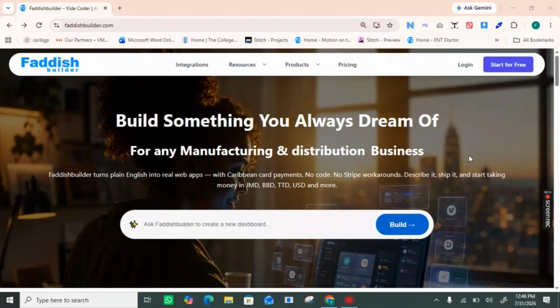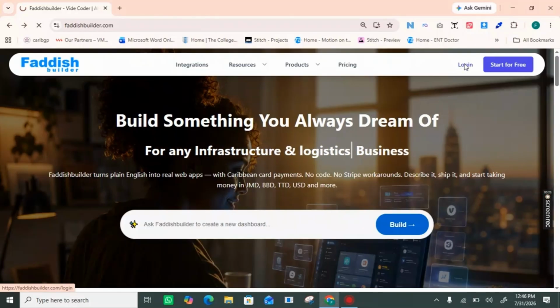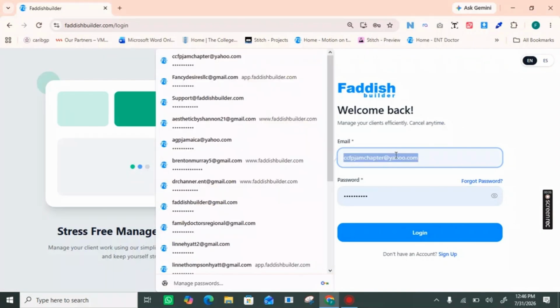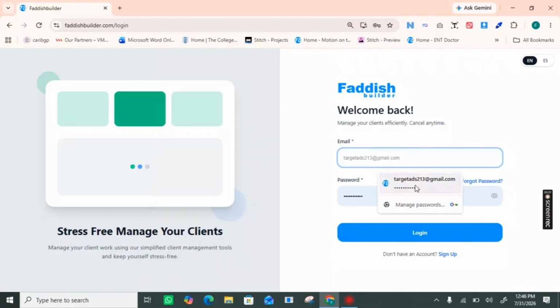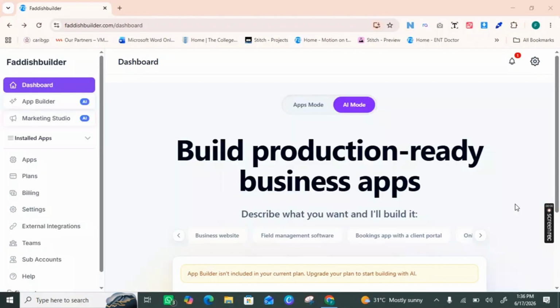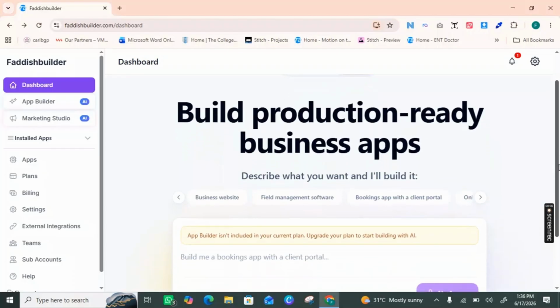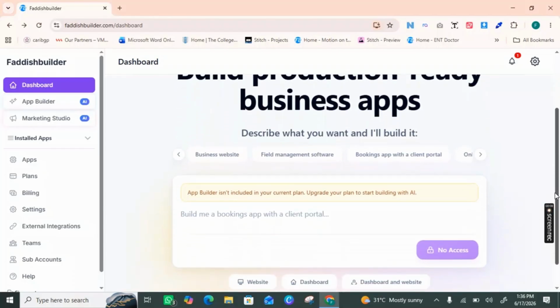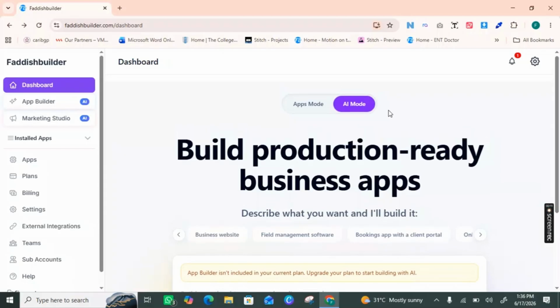Today I will be showing you how to edit and customize your website template using the Faddishbuilder drag and drop page builder, one of the best website builders for Caribbean businesses. First go to faddishbuilder.com and click on login. Put in your email and your password, then click on login, which will take you to your dashboard and introduce you to our AI powered app builder. We will save this feature for another video.